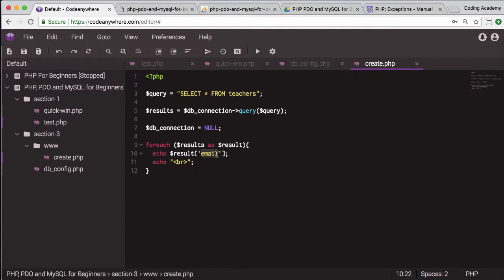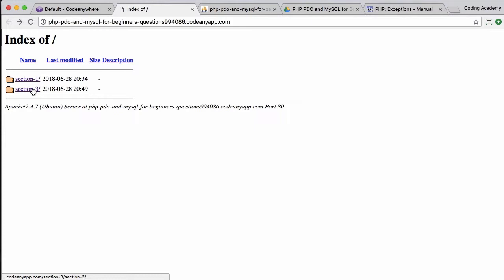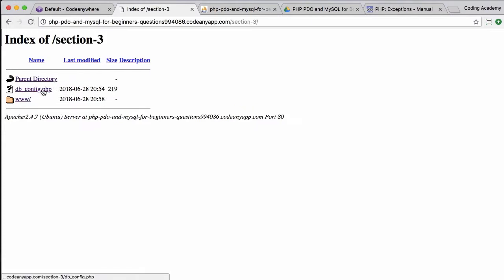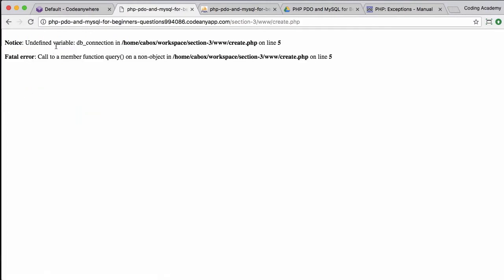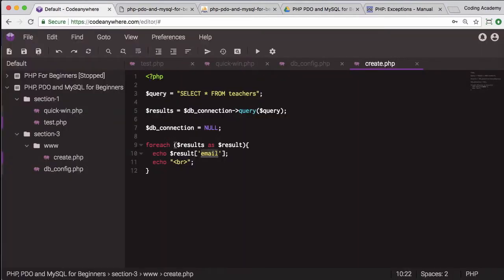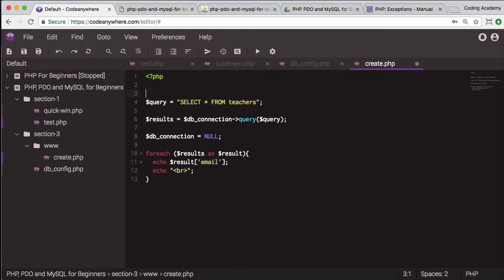Now this actually won't work. So if I go across and have a look, we've got section 1 and section 3. You might need to do a quick refresh. Click in section 3. In section 3, we've got that dbconfig file. And if you recall, that will be hidden. That is not front facing. But the www folder is our front facing folder. And in there, we've got create.php. And if I click on that, we get undefined variable db connection. That's because that file does not know currently about the connection details. So we need to tell it where to grab that information.